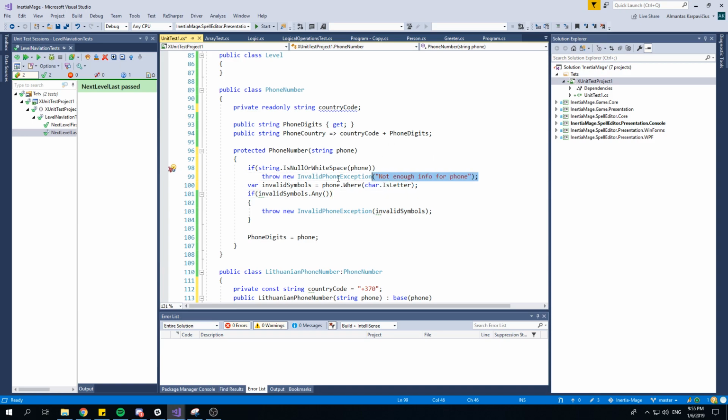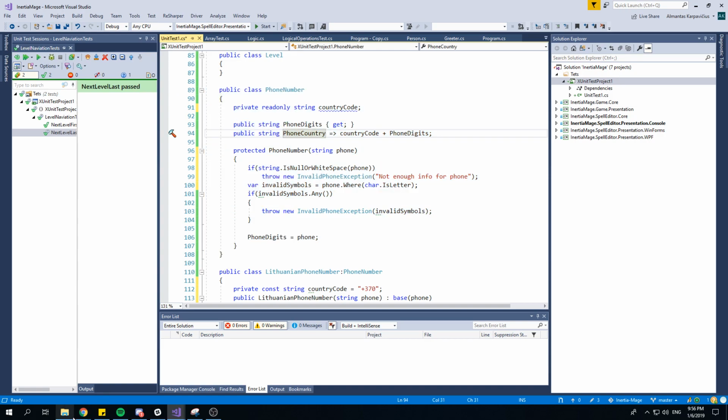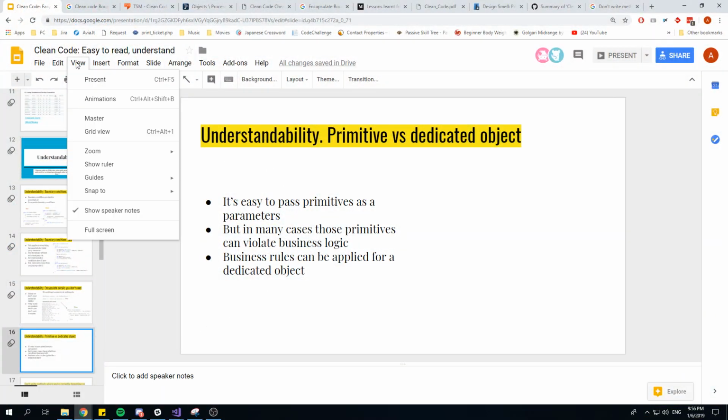So with custom exceptions and a custom class handling business rules for a phone, you no longer have a primitive but a dedicated type for handling those rules. So let's continue.